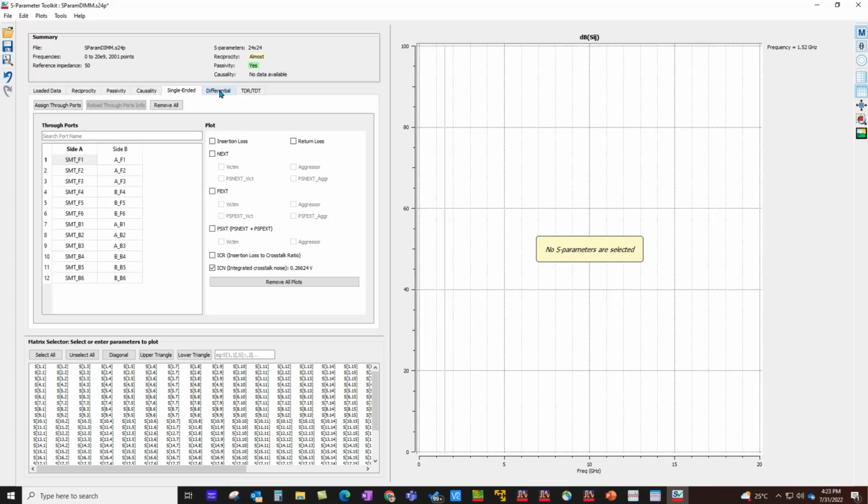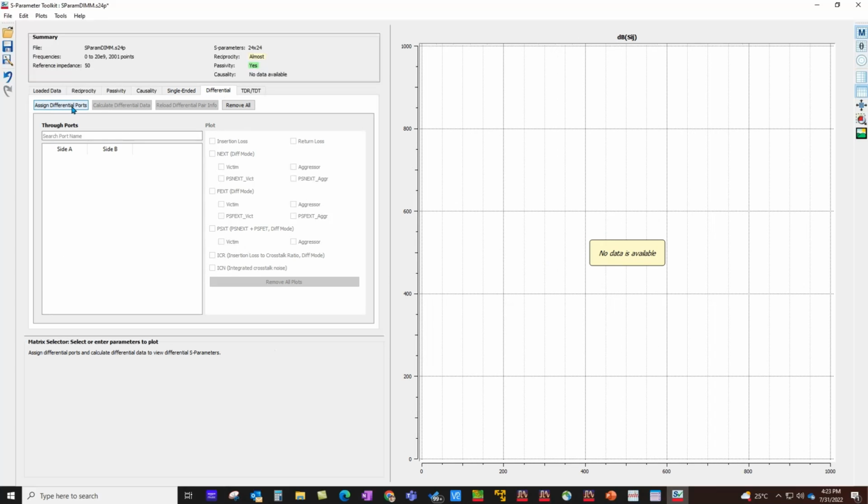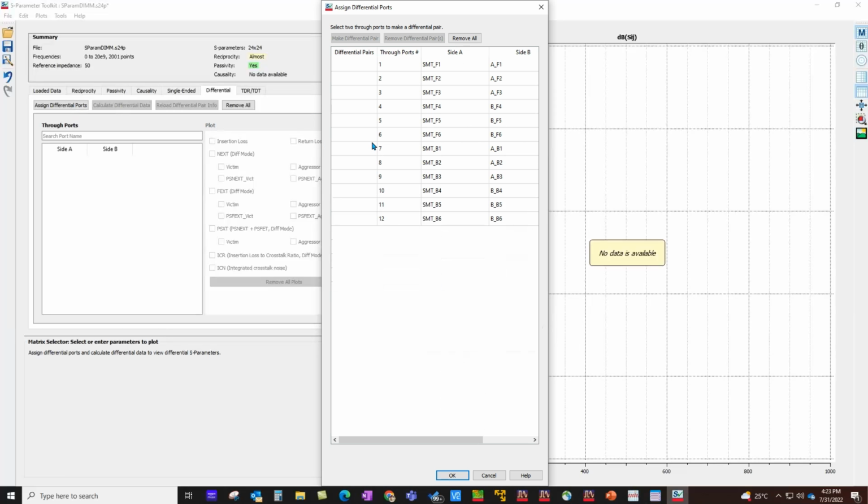Now, along with single-ended mode, we also have differential mode, where you can make a differential port assignment. And again, by selecting the assign differential port option, you have all the ports available. Simply select a couple of them and make a differential pair. So this way you can keep on making the differential ports as necessary.